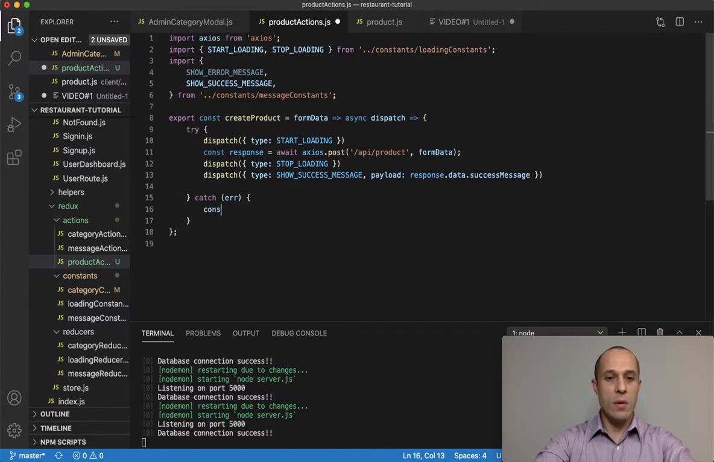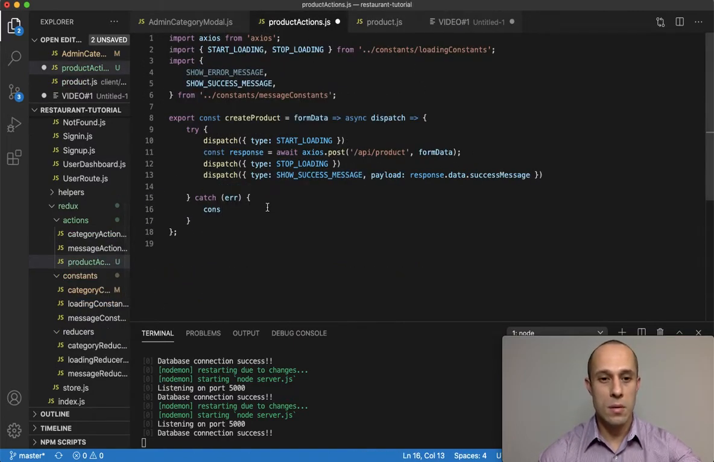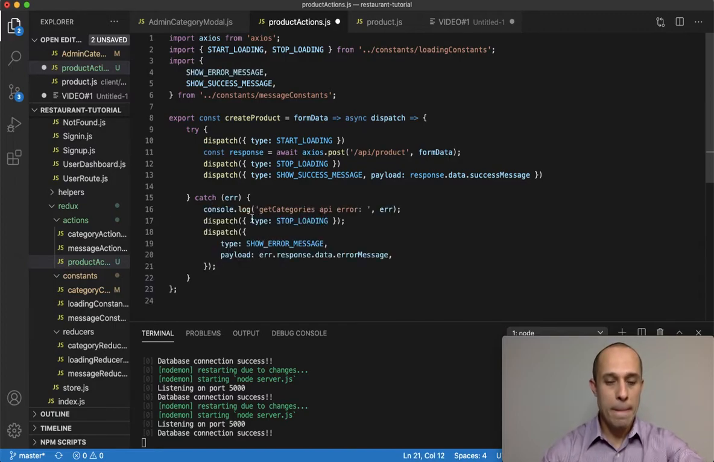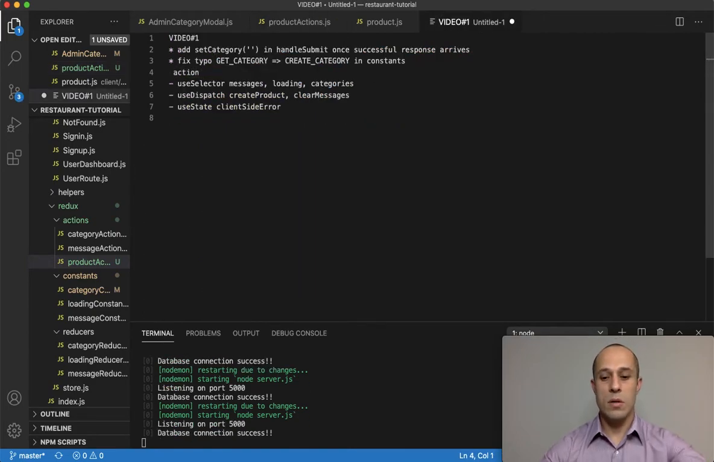And then for the error, we're going to do console. Let me go back to the category actions. Let me copy all this here and paste that right inside here, and do get or create product API error. And then we're going to stop the loading and show error message, and then the payload is going to be error response data error message. Okay, and that is it for our action function. All right, so let's mark this off.